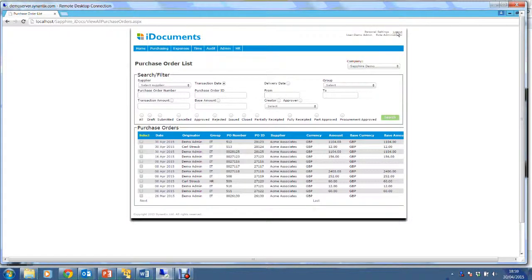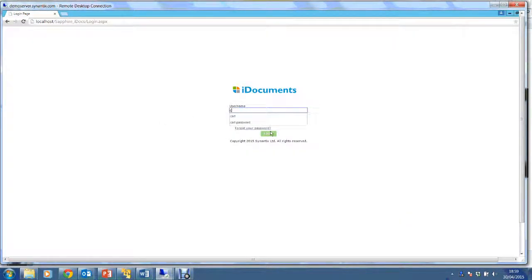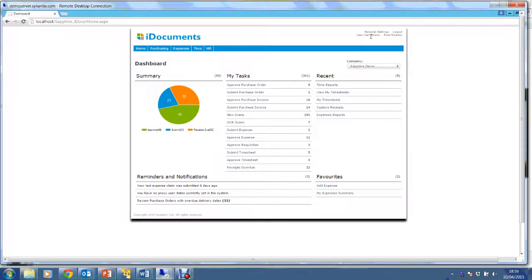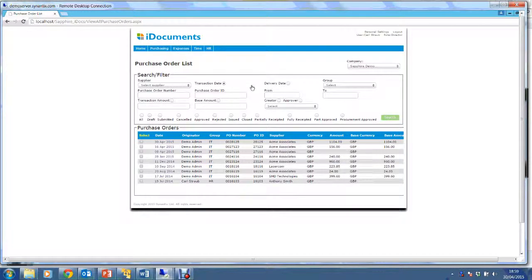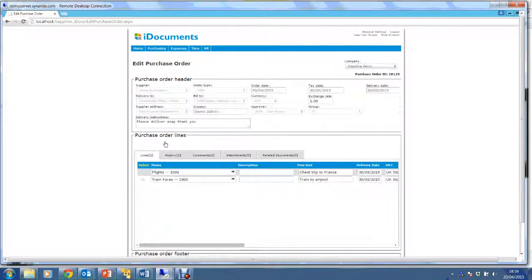So if I log out and log in as a different user who is an approver for those purchase orders, I've just logged in as Carl. We can see under Carl's tasks, he has 9 purchase orders to approve. If we drill into that list, we can see here we have a purchase order created today, and if we click on to that purchase order and drill into the information, we can review the lines.